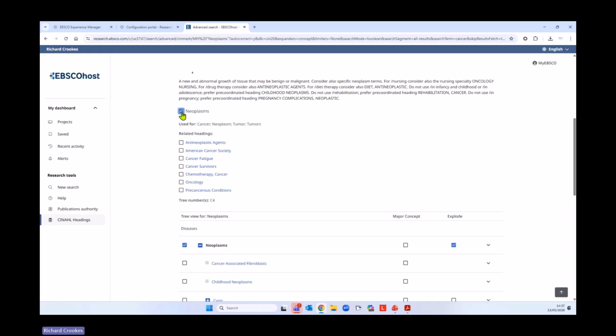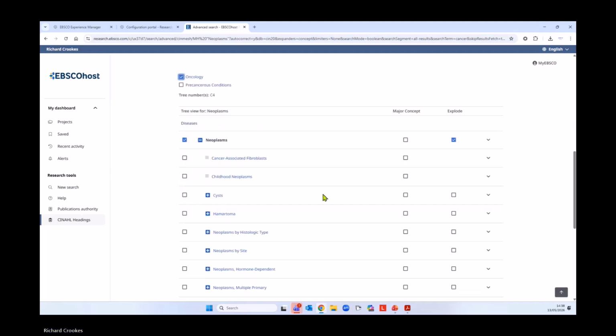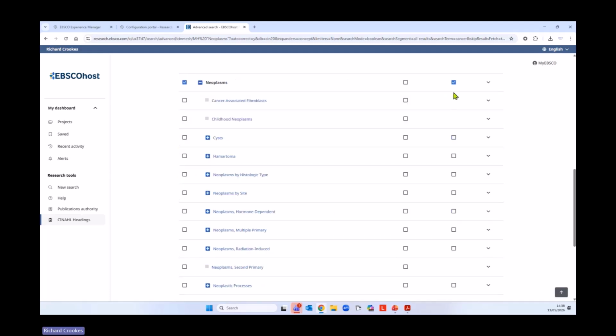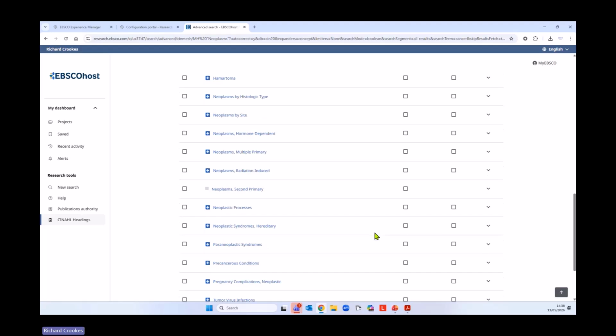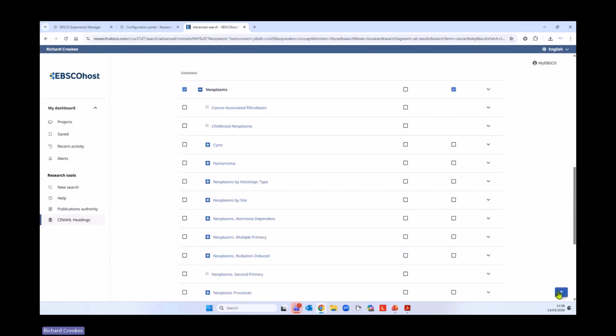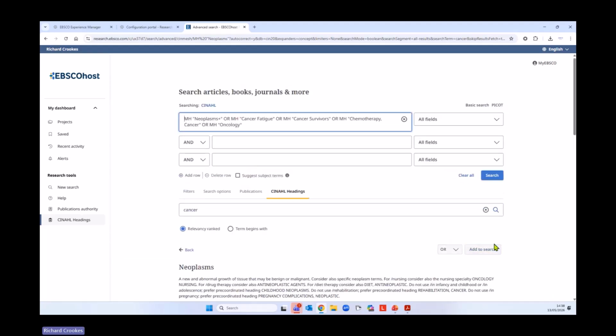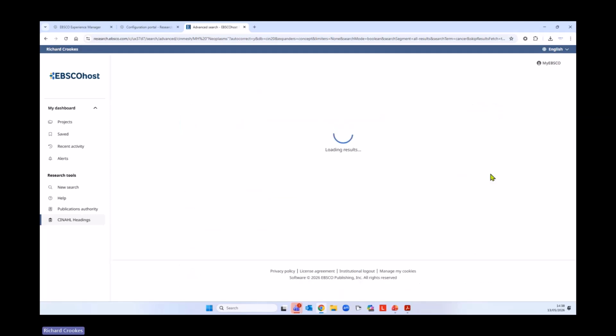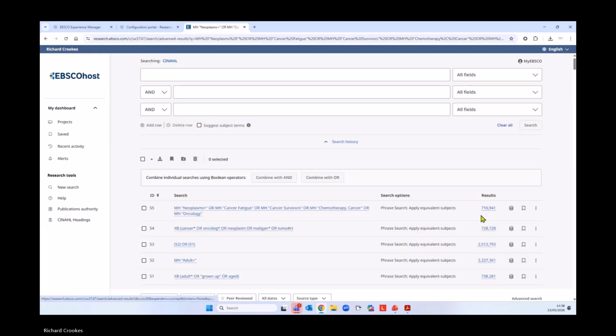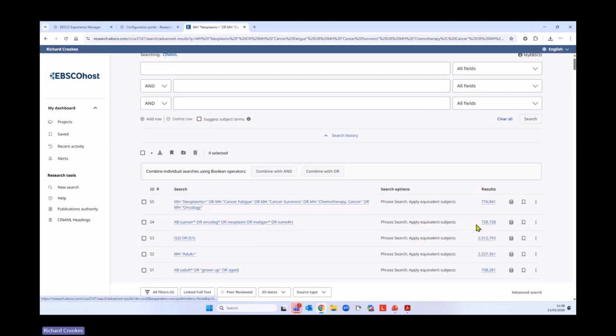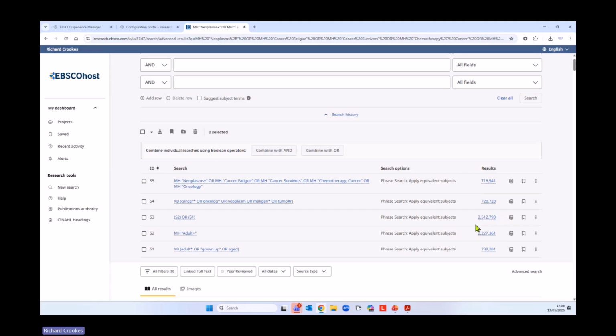We can select neoplasms, but we can also select the related headings like cancer fatigue, cancer survivors, chemotherapy, oncology as well. And scroll down. And this is also exploded to include the other elements as well. So we can now jump back to the top, add to search, and you can see them combined using the Boolean OR, and click search here. So we've now identified the appropriate CINAHL headings. If we were using MEDLINE, we'd find the equivalent MeSH terms in the same fashion.